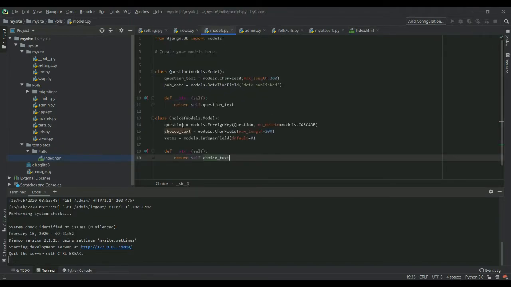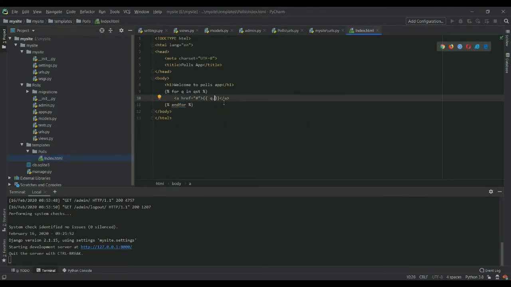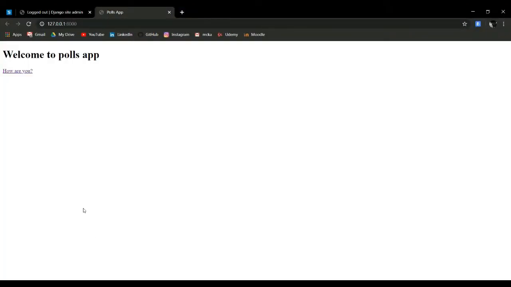Then we need to go to the models and copy some text, the question text from the models. Copy, then go back to the index and paste that text on the index.html. Then after pasting, we need to run the project. So by running, we can see there, how are you, the question is on there, the window.